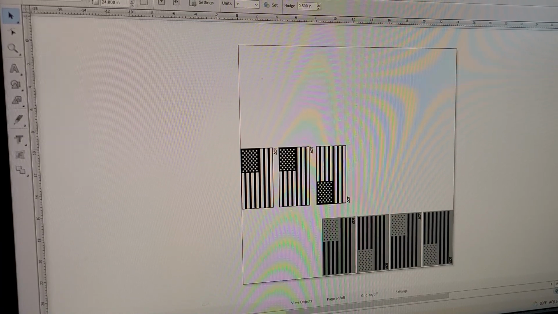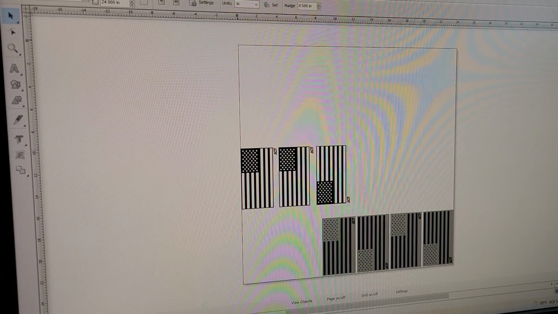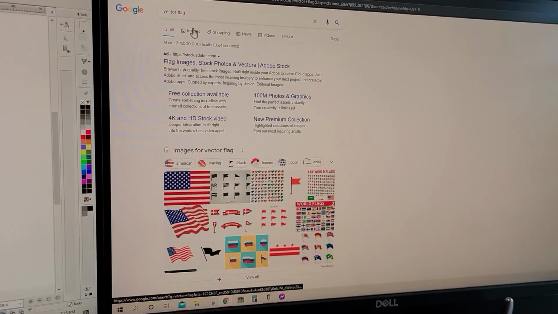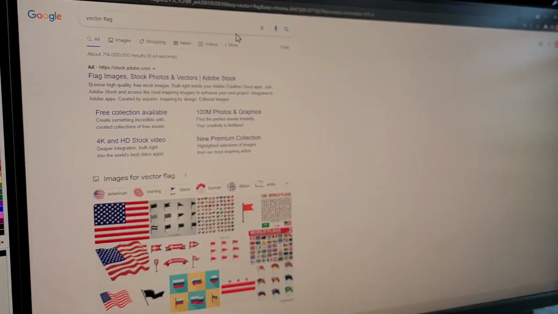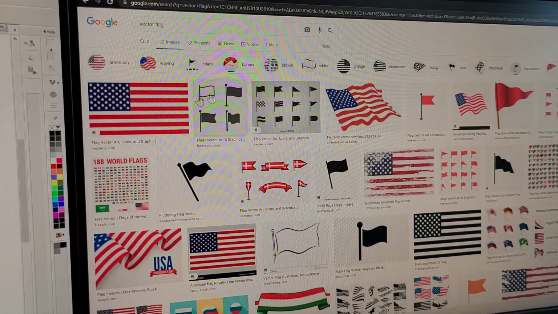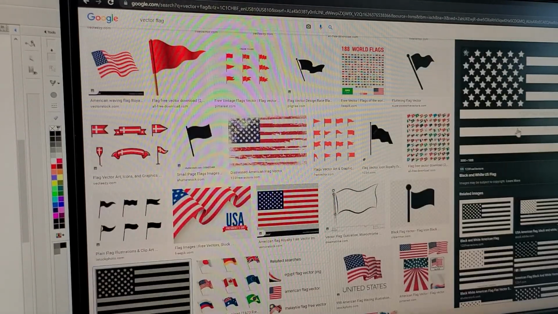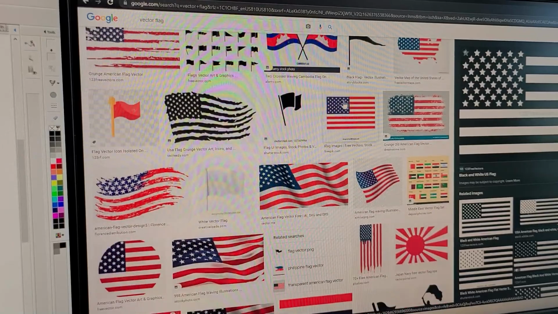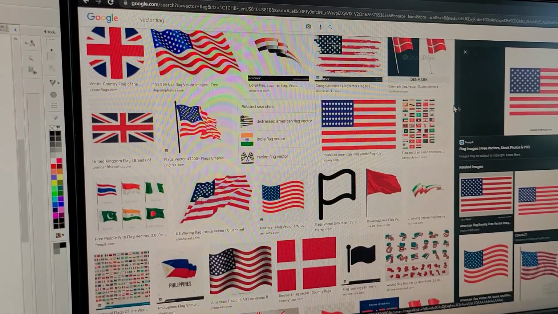And if you just go into Google and type in vector flag, I guess, let's try that. Okay, and I'll move so you can see what I'm talking about. I have two different monitors, sorry. If you go in here and go to images, and you want a clear image, some of these are already almost vectored, but they have a watermark in them. But a flag is a flag, you just want a nice clean clear flag, and this one might be good.